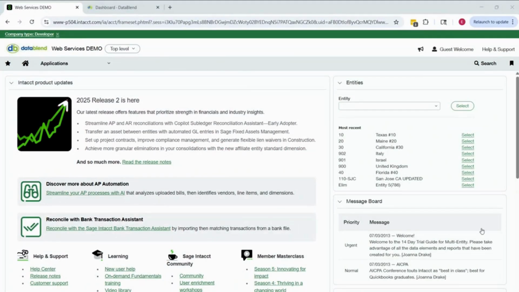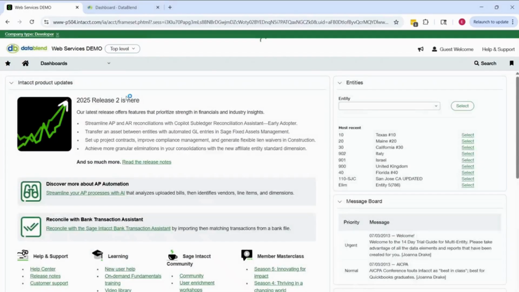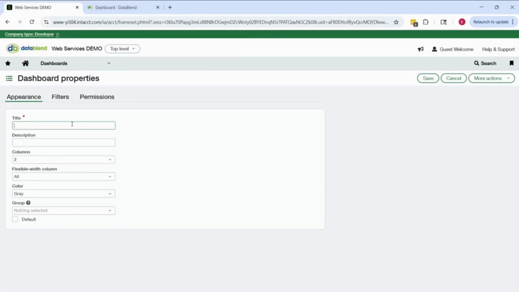All right, so I'm going to step through what you're going to need to do to set up DataBlend inside of Sage Intacct. It's fairly simple, just a handful of steps to get it as a dashboard component. First thing you're going to do is click to your main menu and go to Dashboards and click the plus button here. And go ahead and give this new dashboard a title.